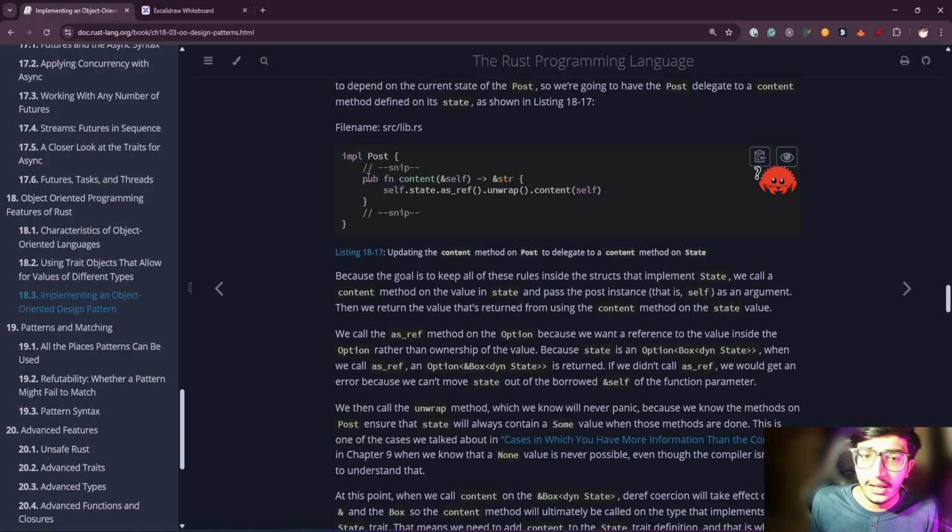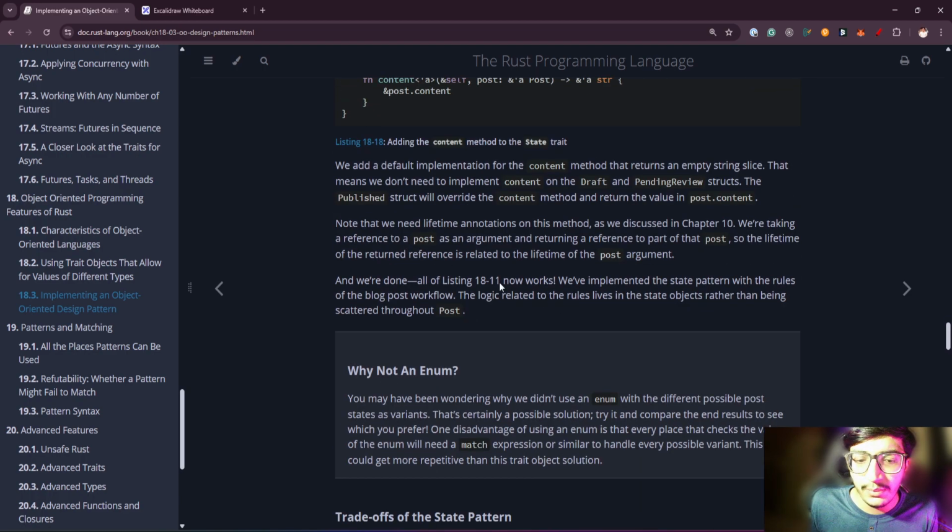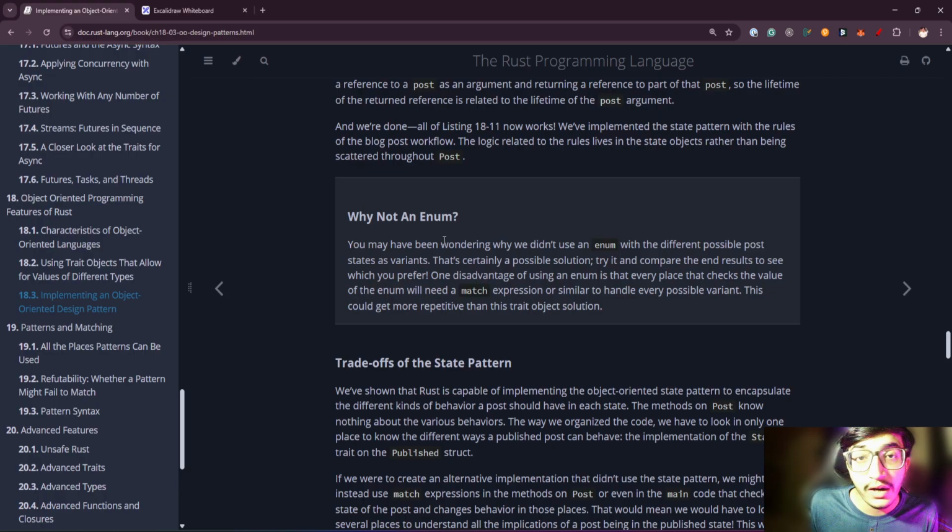Now they are explaining all of these implementations for the content function. Why not an enum? Why haven't we used an enum, instead of using the struct? You may have been wondering why we didn't use an enum with the different possible post states as variants. That's certainly a possible solution. Try it and compare the end results to see which you'd prefer.